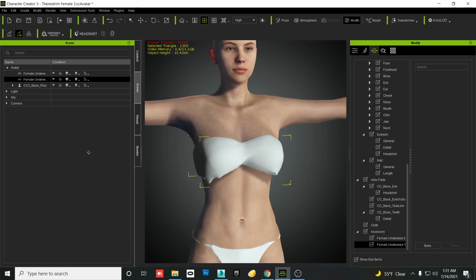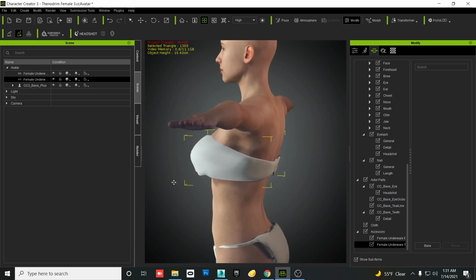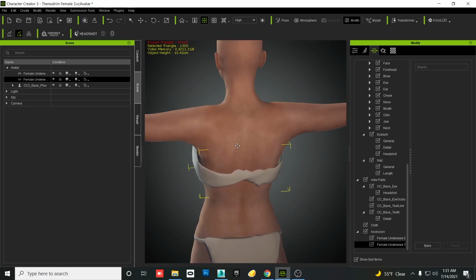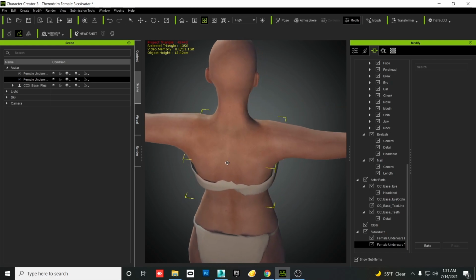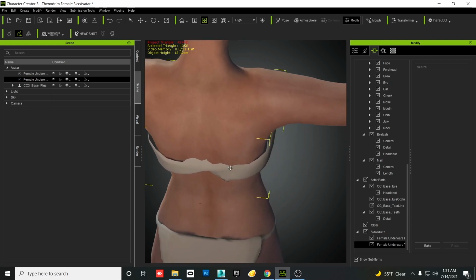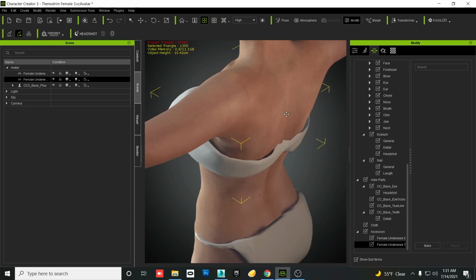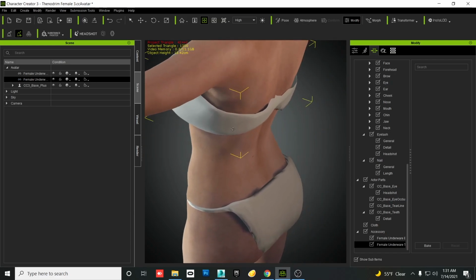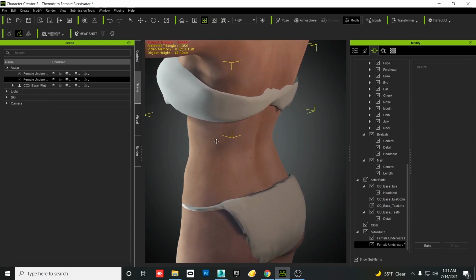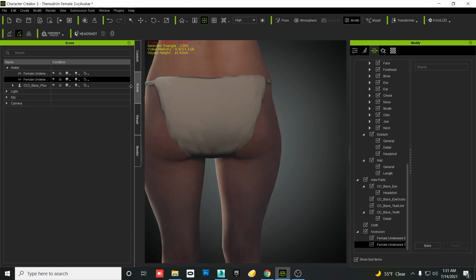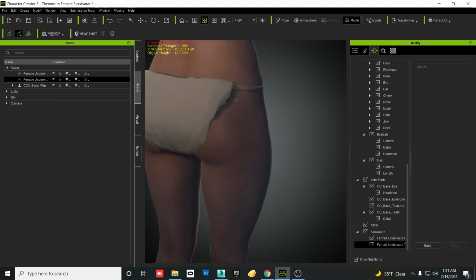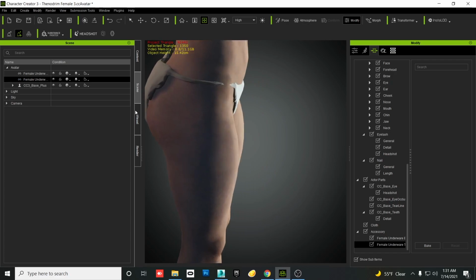Okay, so as you can see, that is a pretty close fit. It could use some work though. You can see that there are gaps between where the arms are, and a little bit of extra space along the back. And you can see there's a lot of clipping where it doesn't quite fit the shape of the body.